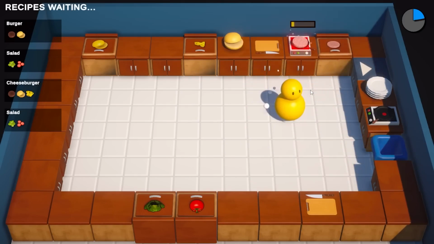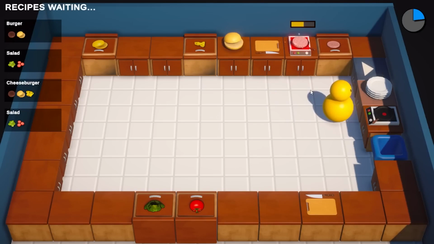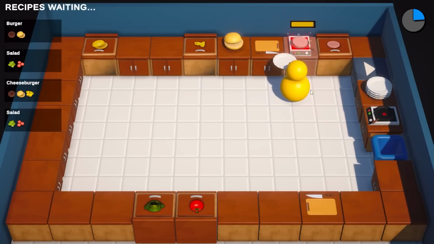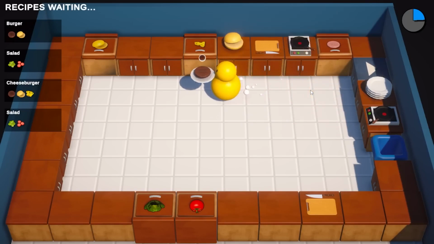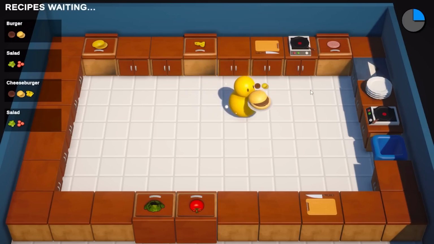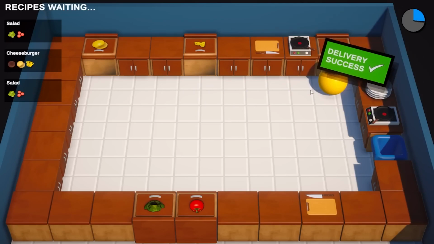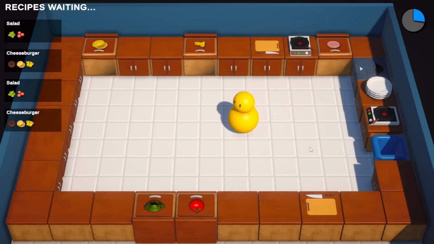Let's try doing another one and do it properly. So let's wait for it to cook. Pick up a plate so we can pick it up directly onto the plate. There you go, the meat is cooked, so let's pick it up. Then go pick up some bread, and there you go, here we have our complete recipe. So let's go into the delivery counter, deliver it, and there you go, a nice delivery success.